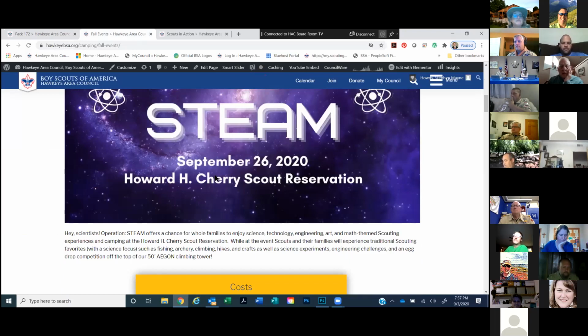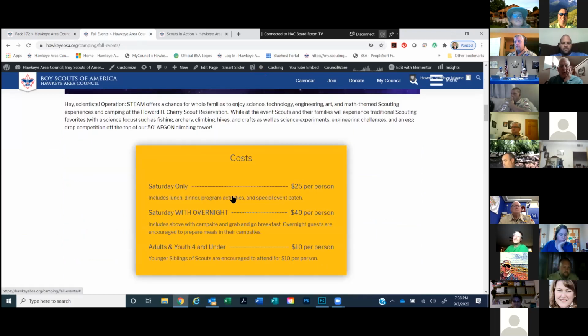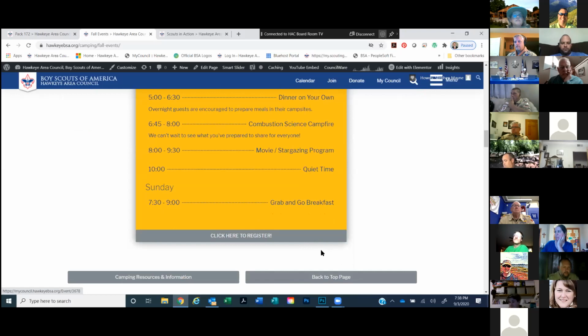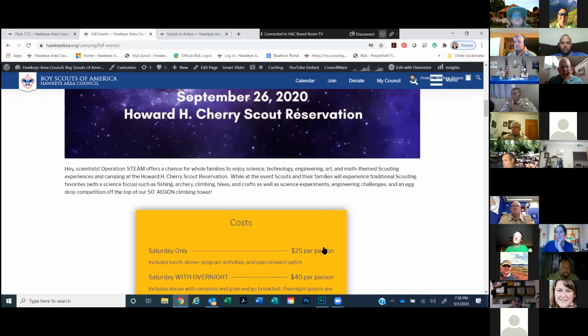They're going to drop an egg from the climbing tower out there. But units can also go on here and register individually or as units. That's okay, they can do that. And the registration link is underneath the schedule. It is an overnight event for the STEAM, and that's going to be on September the 26th, so this month.